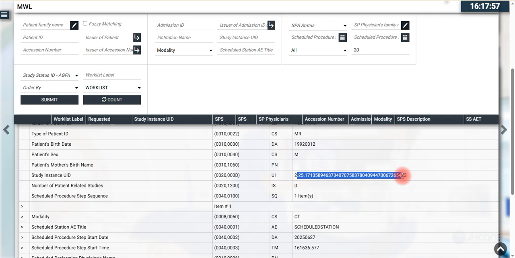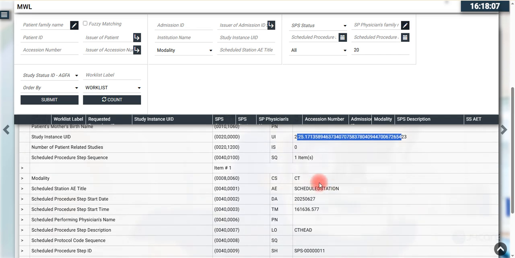The UID assists and helps you open the study through the Radiology Information System if you are using one. Many other things you can see. This modality is CT, so this study will be shown in the CT modality, not any other. If you have X-ray, ultrasound, and MR, it will not be shown. It is only shown on the CT scan.